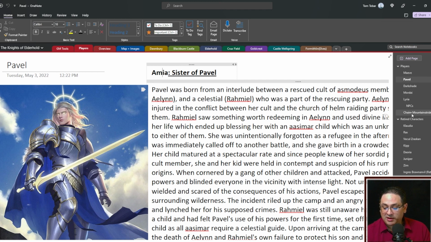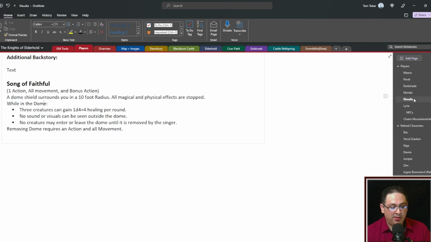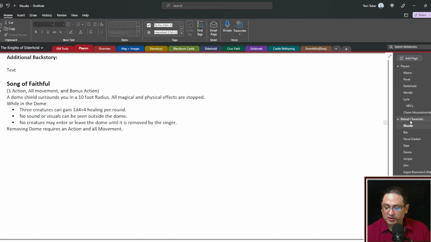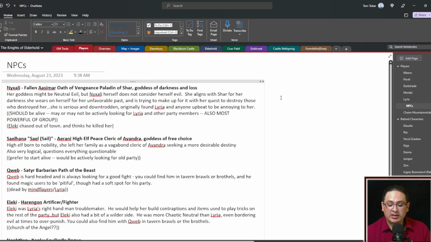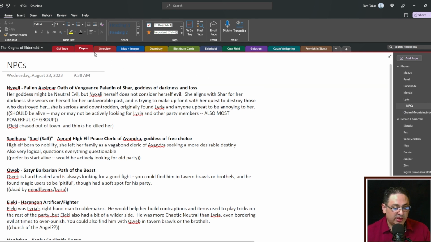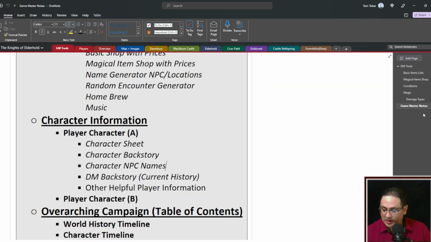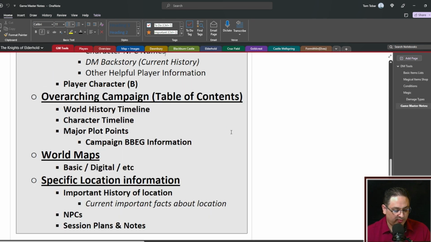This is great stuff. Again, because OneNote is so easily organized, when a player leaves, for example, my Claudia left, she had some business she had to take care of, all I do is grab her card and move it. And suddenly it's right where it needs to be. Easy, quick, right to the point. So yeah, this takes care of my players. And let's go ahead and look at some other stuff, shall we?